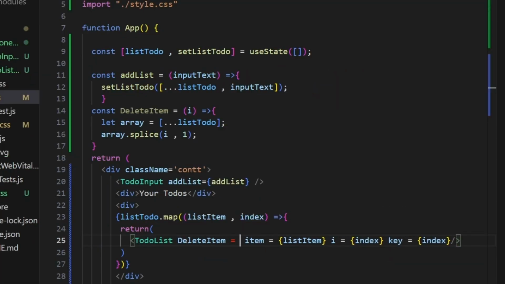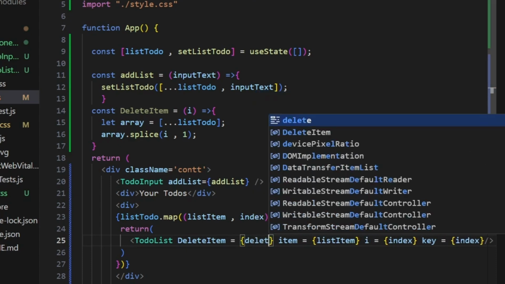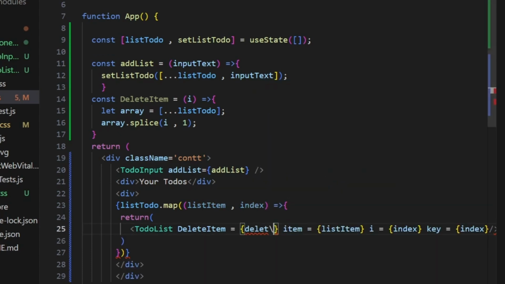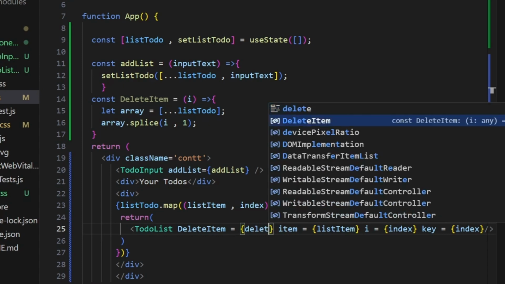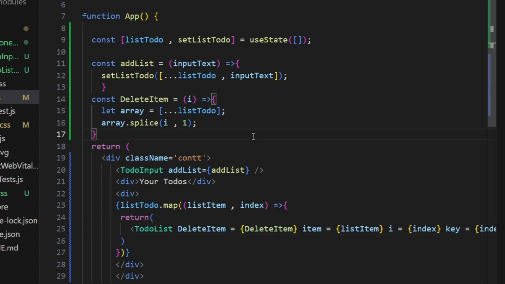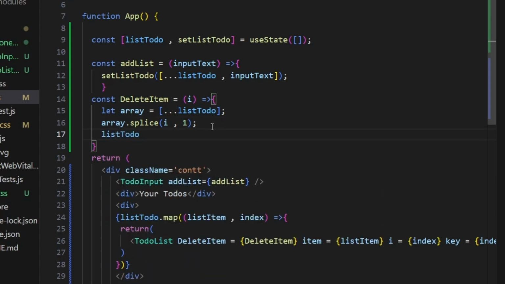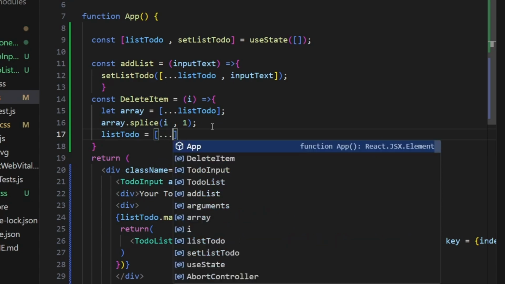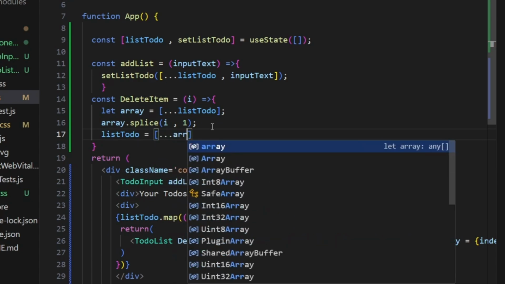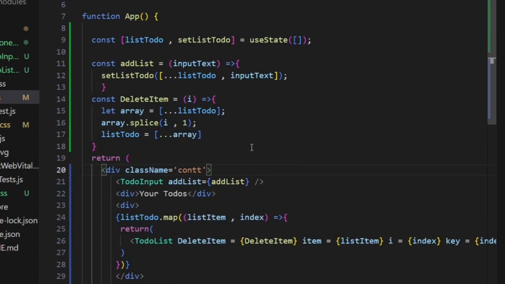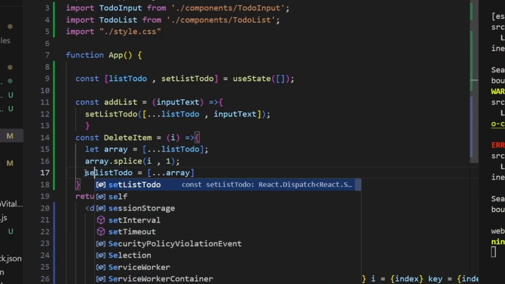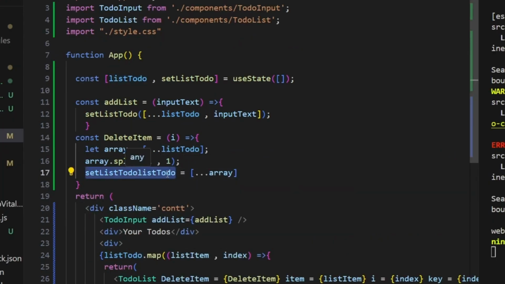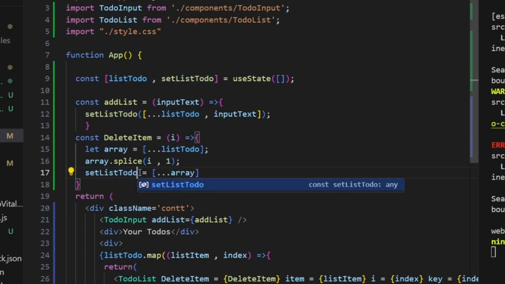I'm going to pass this delete item function as a prop in To-Do List. Finally, I'll update the state with the new array using setListToDo and spread operator, which reflects the changes in the UI.